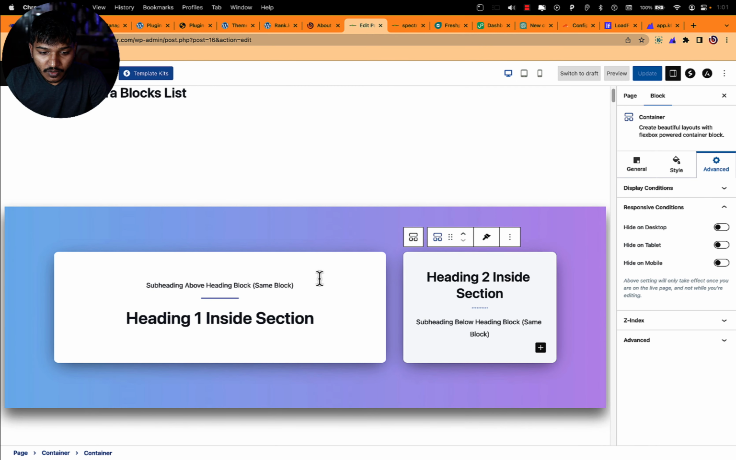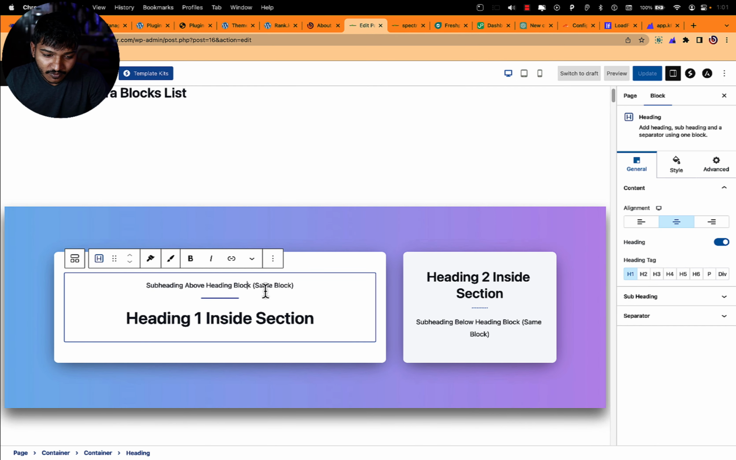Now you have this heading block, and the thing I love about the heading block is that it doesn't only have a heading, it has subtext and it has a divider. So what you can do is, you see I have a subheading inside. This is only a single block, so these 3 elements are inside a single block, which is the heading block. And I can lay it out differently.